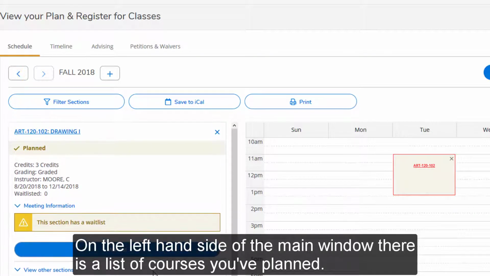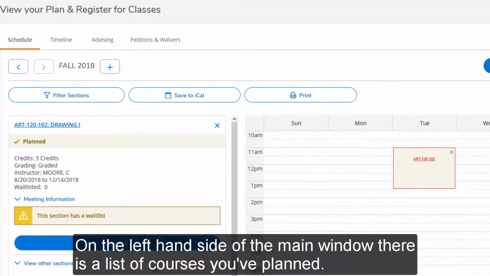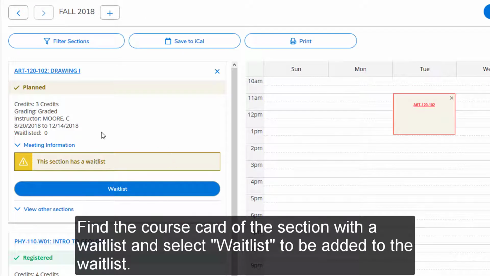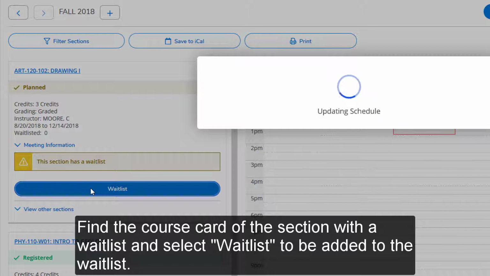On the left-hand side of the main window, there is a list of courses you've planned. Find the course card of the section with a waitlist and select Waitlist to be added to the waitlist.